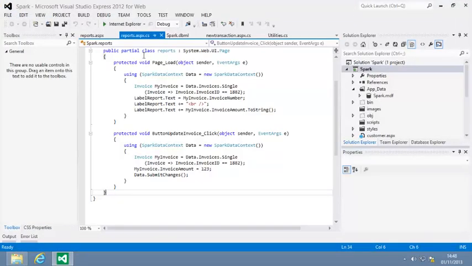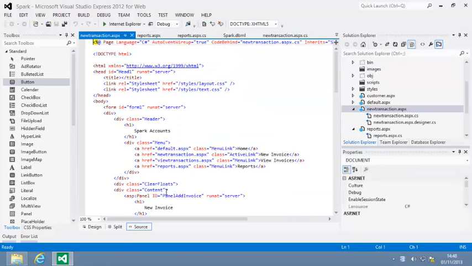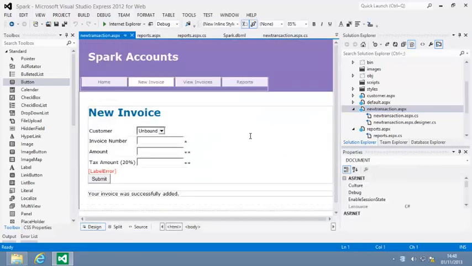And view new transaction.aspx in Design View. This web page is not yet functional. Eventually, you'll be able to choose a customer from the drop-down list and add a new customer invoice. Open the code behind file of new transaction.aspx now.